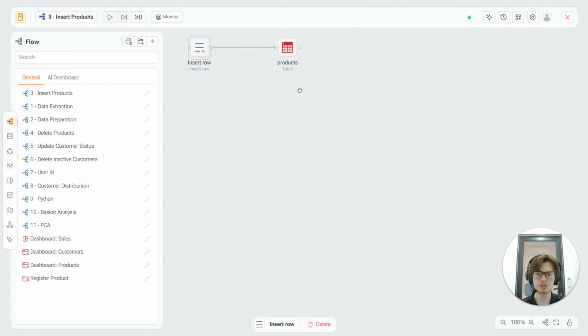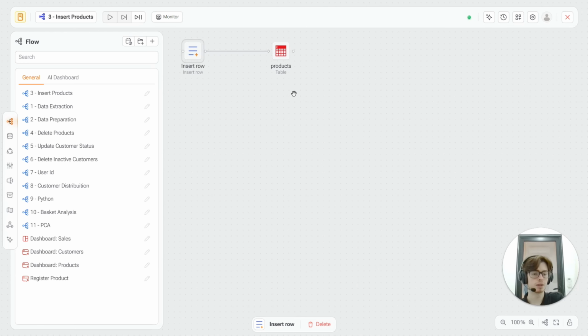So yeah, that's a pretty basic example of running the flow in the background using a form, as well as using the insert row task and taking in user input on a dashboard to create more rows in your table and insert data and things like that. But we do have another example.